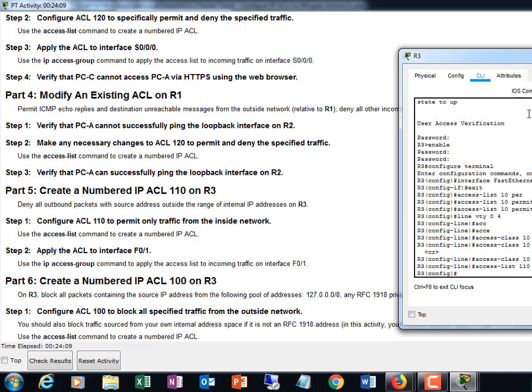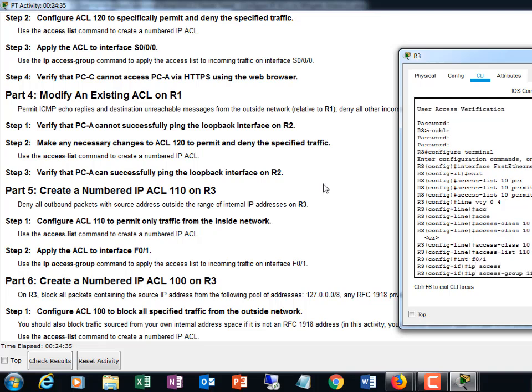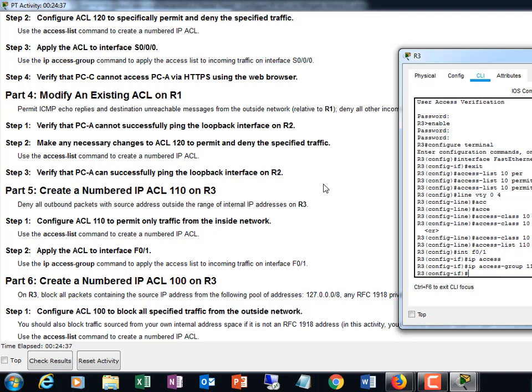So what we have to do here is figure out where we have to apply it. They want you to apply it to incoming traffic on F0/1. So if we go to int F0/1 and do ip access-group 110 in, that should do it.